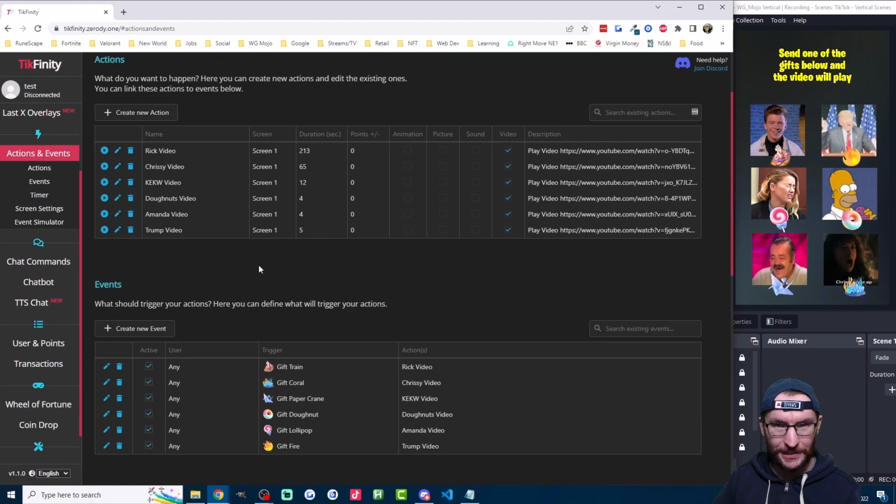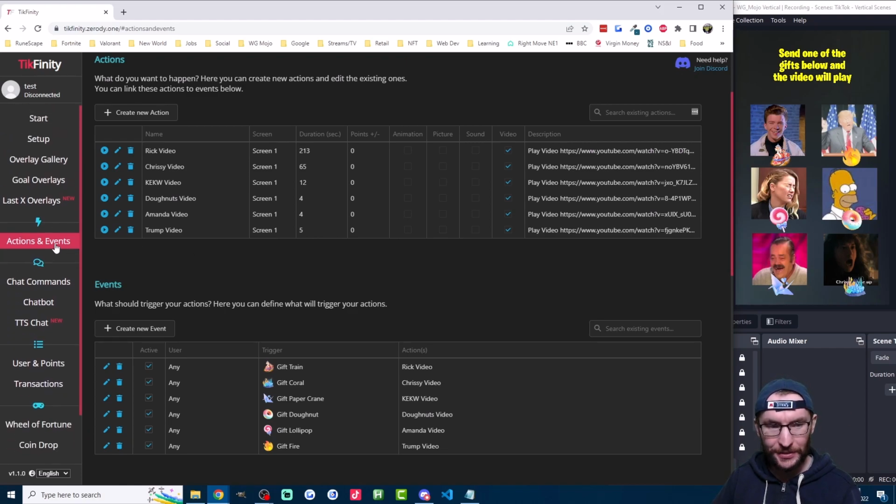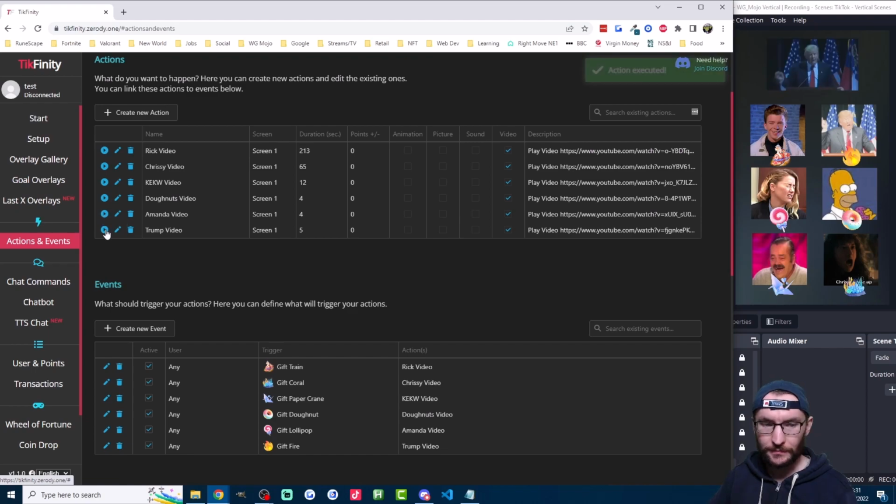Now let's test that this is all working correctly, so head back to TikFinity. Make sure you're on this Actions and Events page here, and to test that it works, simply press the play button here next to one of your videos.